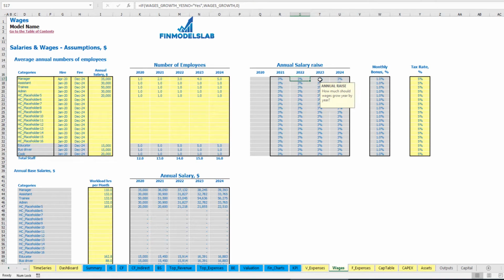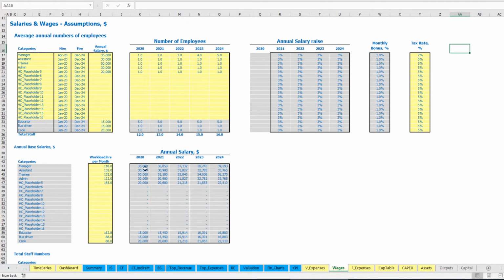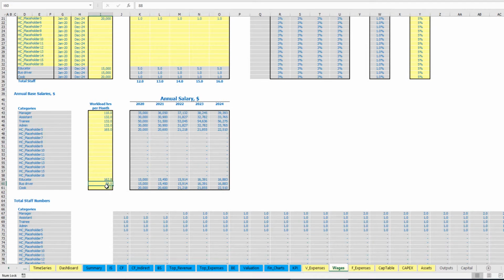Separately, you previously input the annual salary growth rate on the dashboard, but for these positions you can input payroll tax rate. It can be 10%, for example, or 7%, or if you don't need it, you can just clean these values here. Additionally, you have the calculation of annual salary, which depends on the salary growth rate and starting annual salary. But you should also input workload, hours per month for each of the categories. The standard amount is something between 160 and 165 hours, but it can vary if it is part-time, or if it is a driver it can be half-time, which is 88 hours.